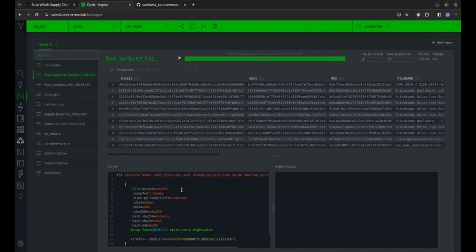I'm also going to be applying some tags, a rep FireEye 2020-12-13 tag to note that this was data reported by FireEye on that date, and my VTX story Nightwatch tag to note that this is part of my overarching investigation. And finally, I'm going to be linking that back to the media news node representing the blog, so I know where this data came from.